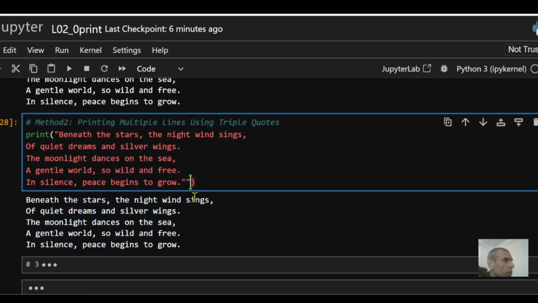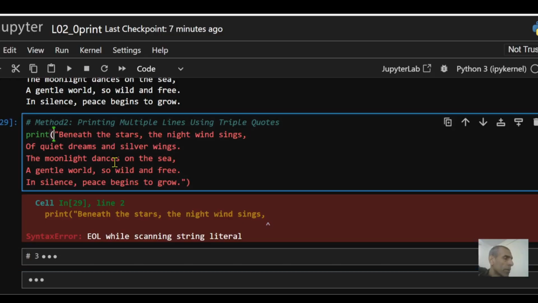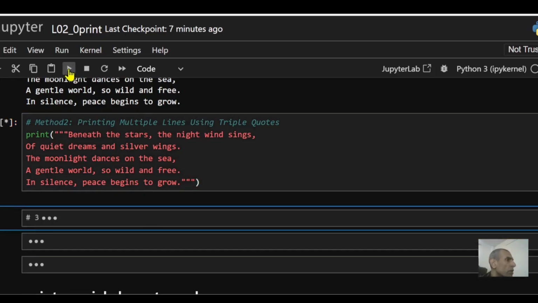So let me just show you. There you go. Sorry, a double quote over here and double quote over here. And I run this, and there you go. It throws an error. So you have to type triple quotes. 1, 2, 3 over here, and another 2 more over here. Now when I run this, it's going to work just fine.